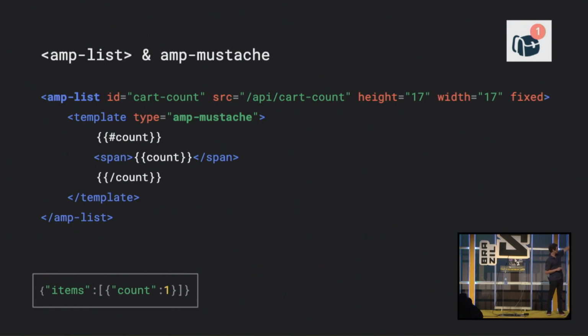There's your mustache template. And the little pound count, you probably know it means if count exists and is non-zero and is not falsy, then go ahead and display that span showing the count. If it is 0 or falsy, don't show anything. This works out quite nicely. If you have one thing, for example, it shows a 1. If you have no things, it shows nothing. So there it is. Basically no logic on the front end at all, except for a little bit of mustache logic, and there's your number of things in the cart.